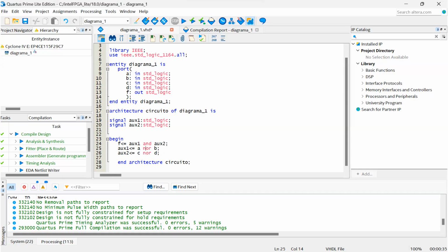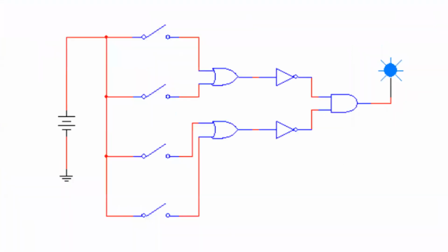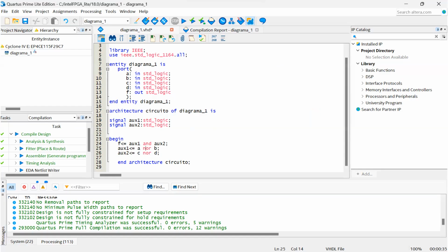Then the architecture of the code is defined. Here I added some signals that I named aux1 and aux2, and these are going to be like the outputs of each gate that are not the inputs but are also not the outputs, so they are going to be just in the board. After I assigned the signals, it begins what the board is going to be doing.